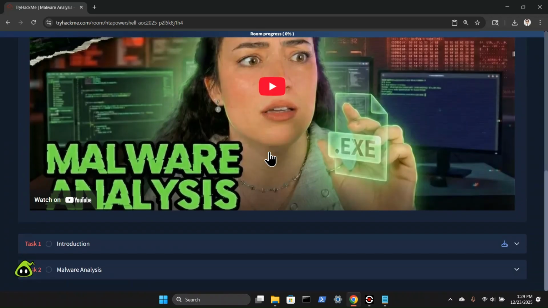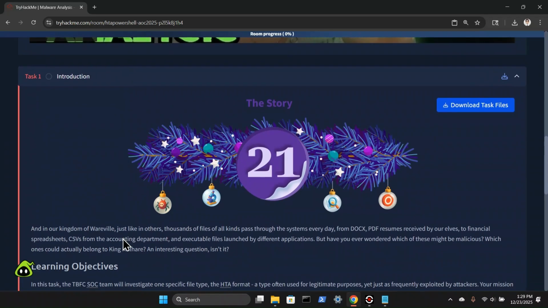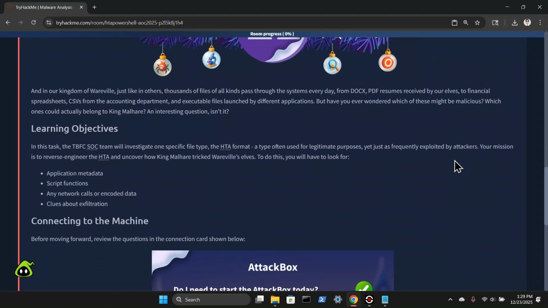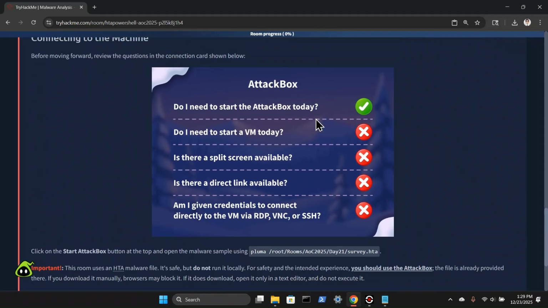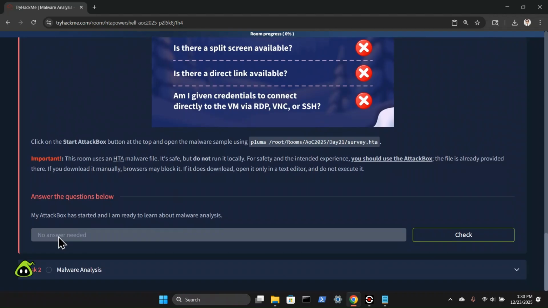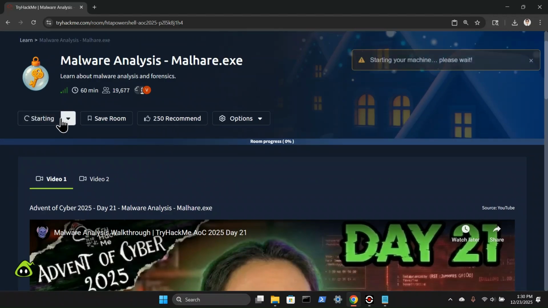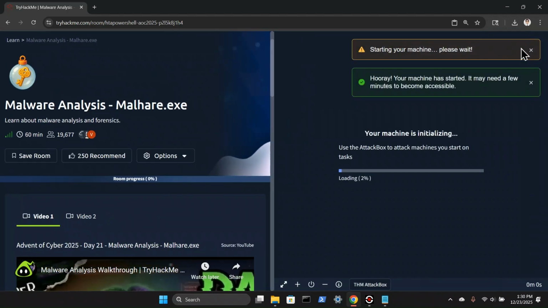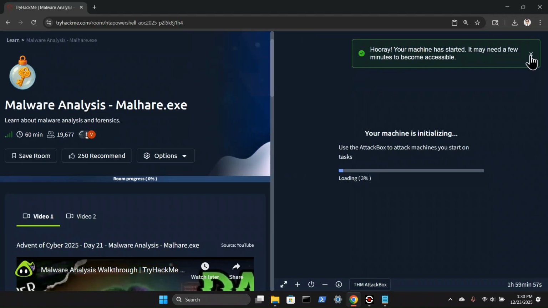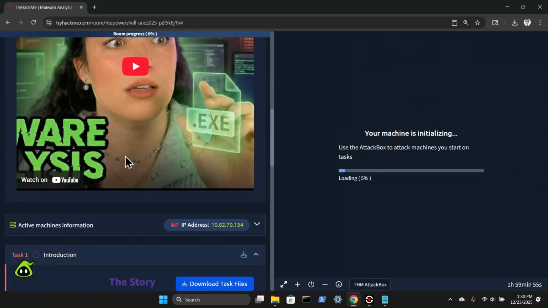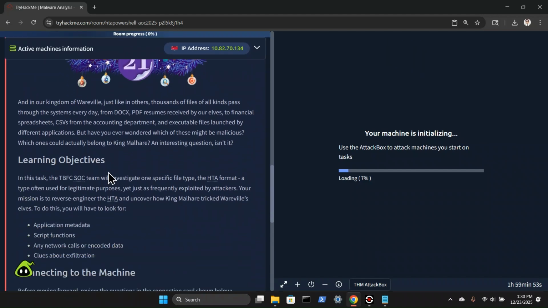So let's go ahead and start with the introduction. And download. Hold on here. So we will need an attack box today. And I don't see the attack box button. So sometimes at the top here. So we'll just go ahead and click Start Attack Box. Perfect. That's kicking off in the split screen view. And let's start with the introduction.